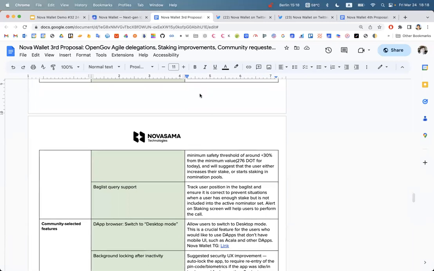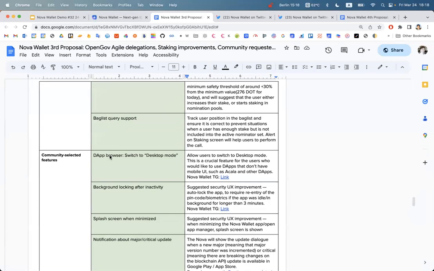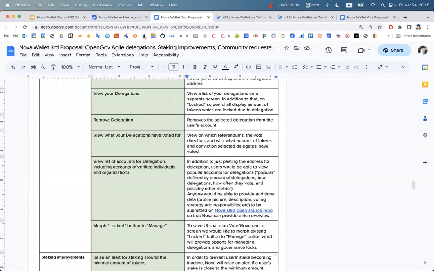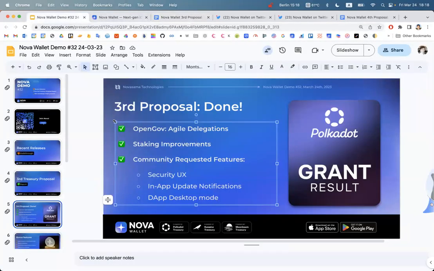So this is good. Overall, this is all of the scope that we submitted in our previous Polkadot Treasury proposal. It was delivered in terms of development. It's available completely on Android devices, and now we're waiting for Apple to finish the review of the same scope. Let's hope that it will be available next week.